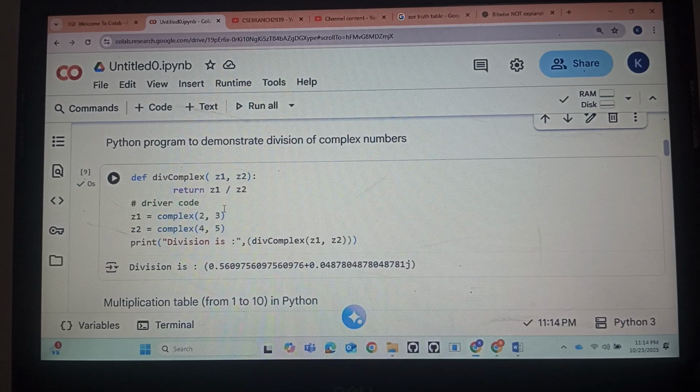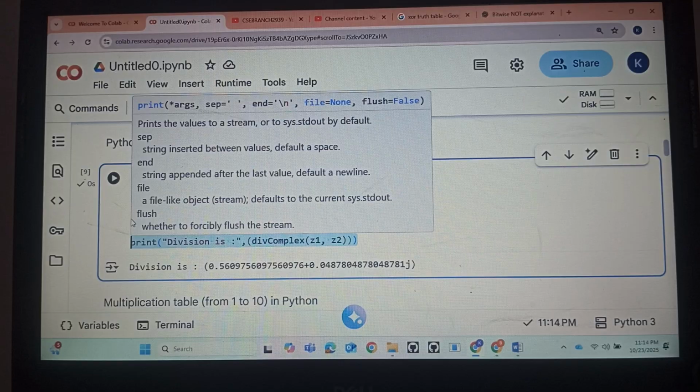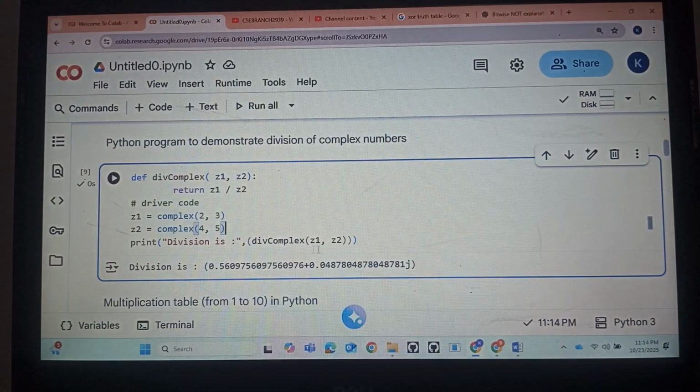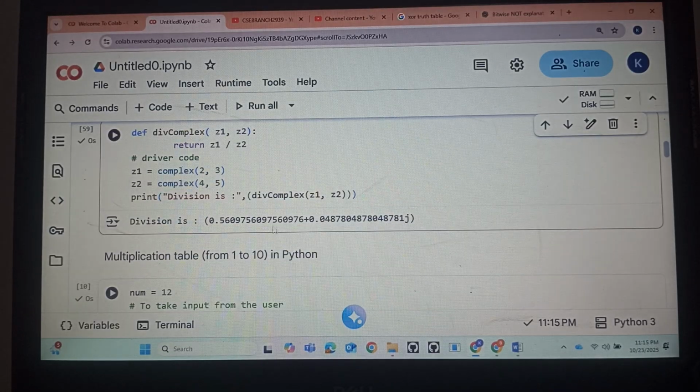Next program, Python program to demonstrate division of complex numbers. This also already I told in the previous video. z1 equal to 2 plus 3j, z2 equal to 4 plus 5j. Always make a note, the program starts execution from this location, not here. From this location I am starting the execution. So from here I am going to this place. Simply get the answer, which is 0.5 something plus 0.0 and so on.